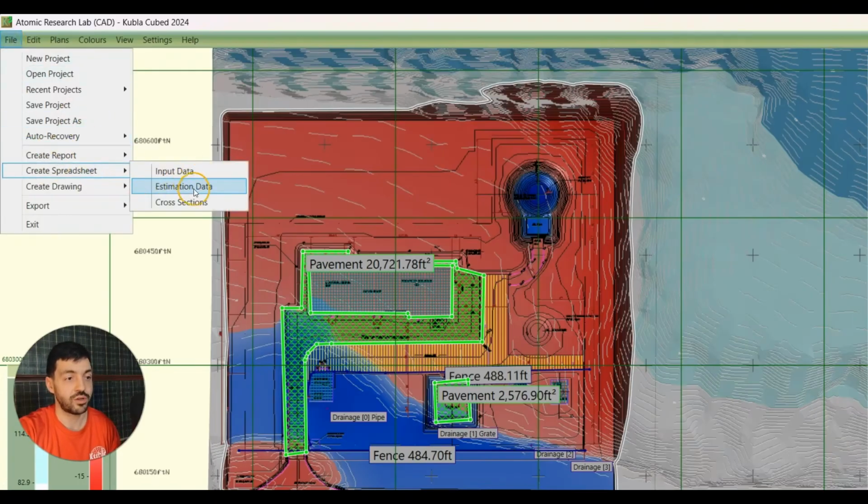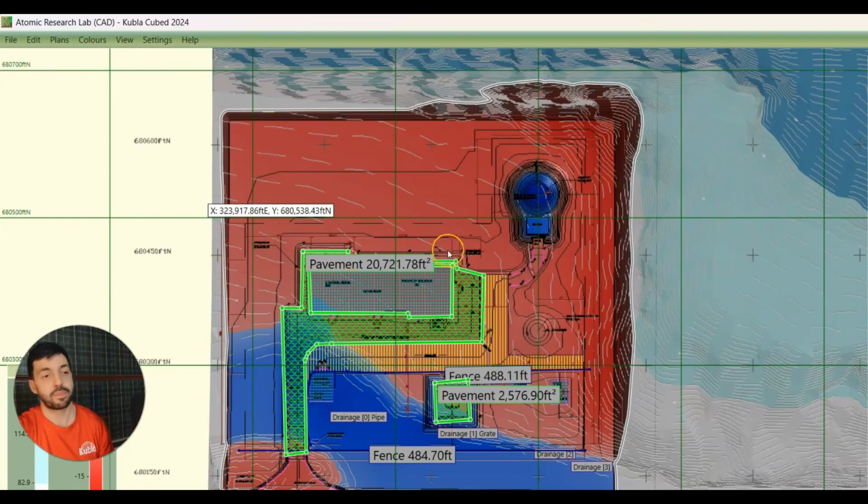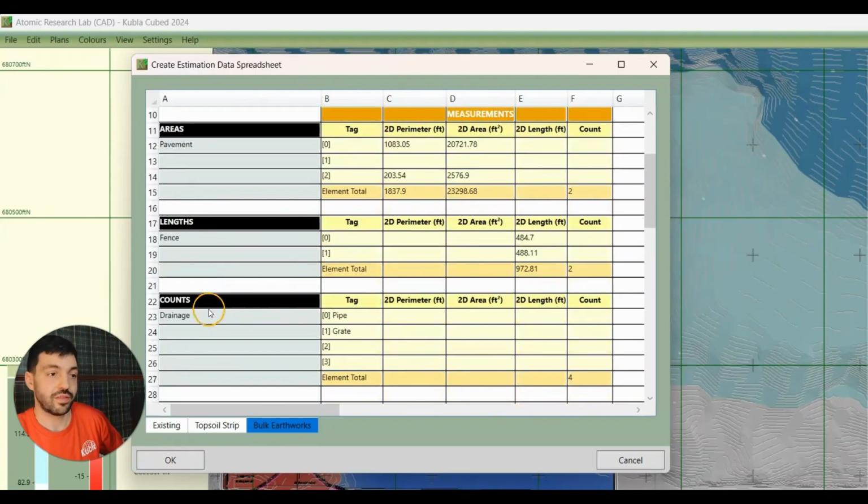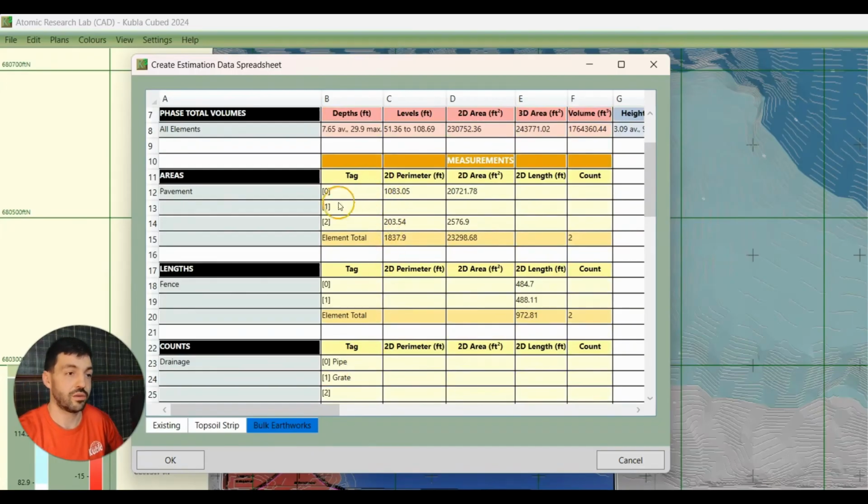So we go into our spreadsheet, click on our estimation data, and we'll let it load. And now you see it here. We've got our earthworks calculations, but then we've also got our areas, lengths and counts. And as you can see here, the individual elements are marked with their lengths, and we've also got our tag names here, so you can see exactly what it is that you're working with. Another key feature is that the areas elements also report their 2D perimeter, so it's worth noting that that can be a useful feature.